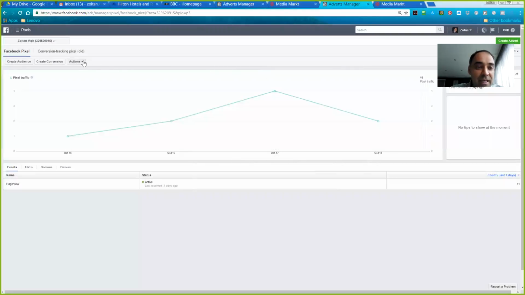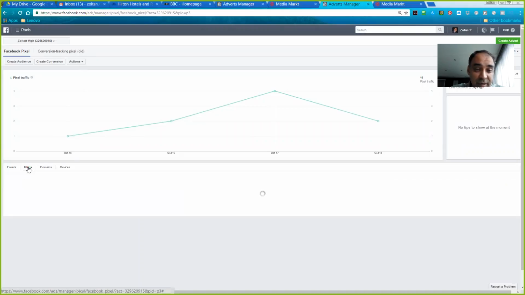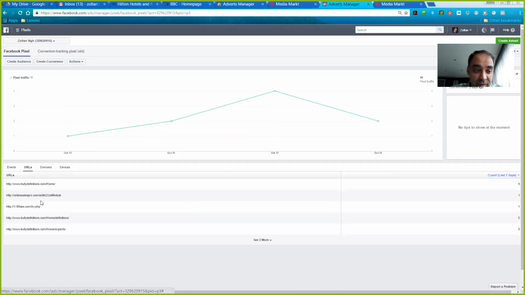So that's really easy to set up, and then you will see the statistics, how your pixel is performing. Then you can see even the URLs, which I set up already for those ones. Where is it coming from? What is causing that hit? And I will show you later on how you actually can set up these pixel codes into your website and how you retarget it on specific websites.